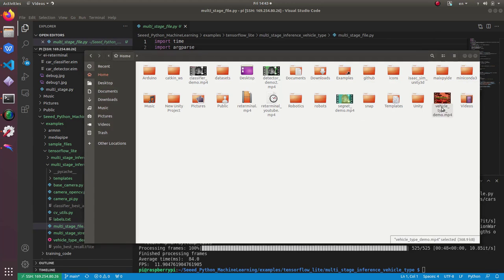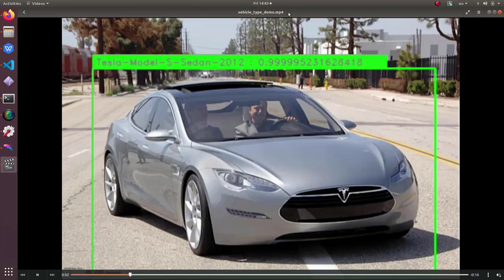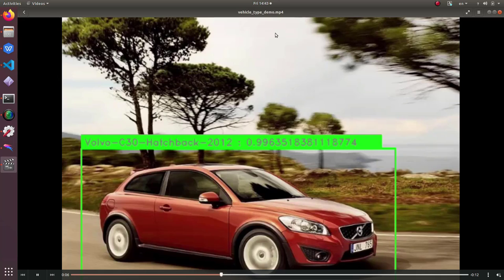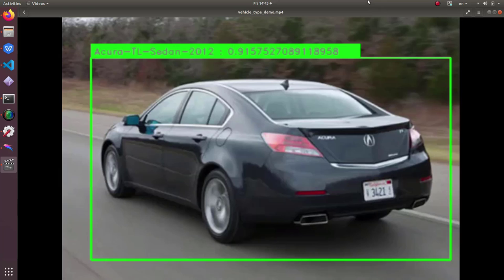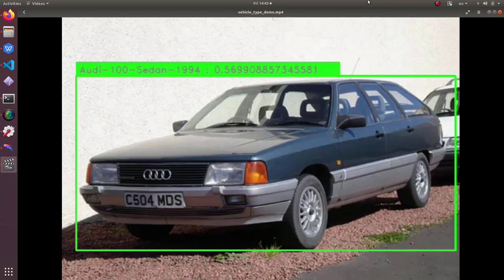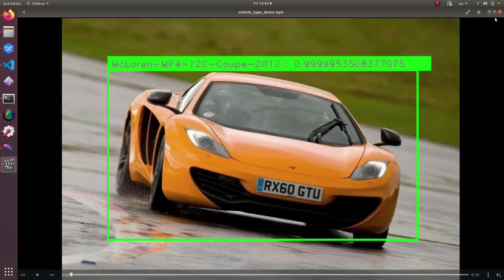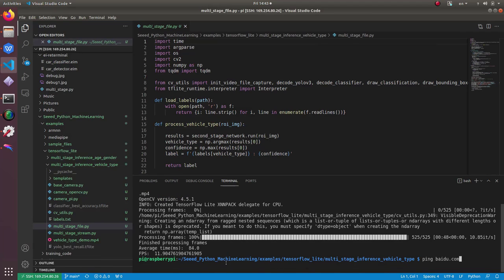And let's have a look, it's here. Okay, that's nice, that is a McLaren. This is definitely a Tesla, and I think I can see Elon Musk over there. Okay, this is a Hummer, that's for sure. I'm not sure which car this is. And nope, I don't know this car. That looks like an Audi.